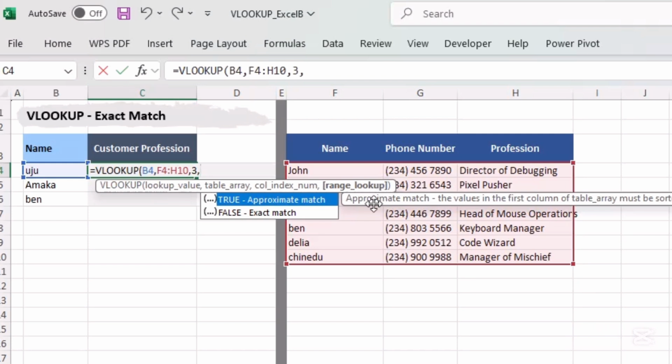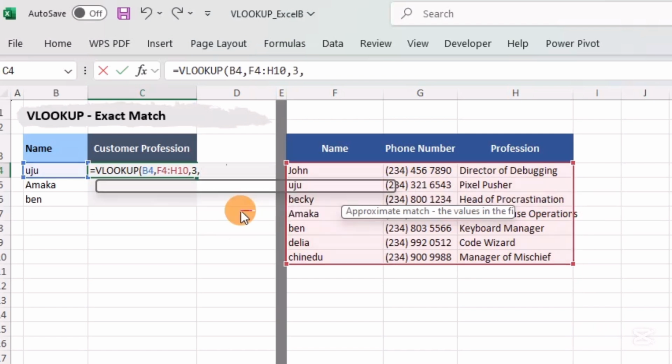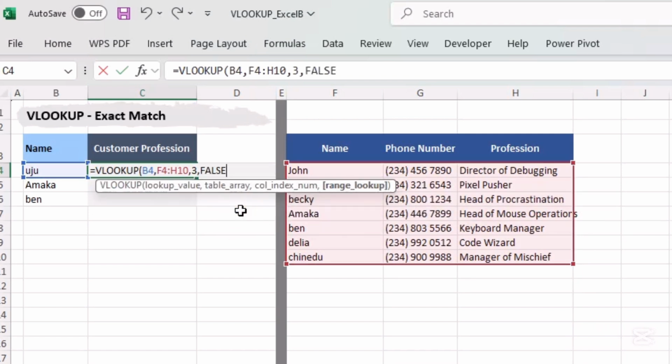Then the next is the range lookup. So if you want to find the approximate match, you select true. If you want to find the exact match, you select false. So you're going to select false because we want to find the exact match. That is the exact profession of Uju. You don't want a profession that someone else's profession maybe before or after. So we want the exact match, Uju's personal profession. So we are now going to click on enter.